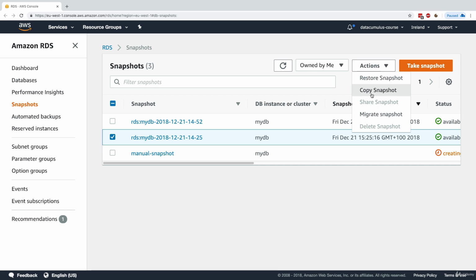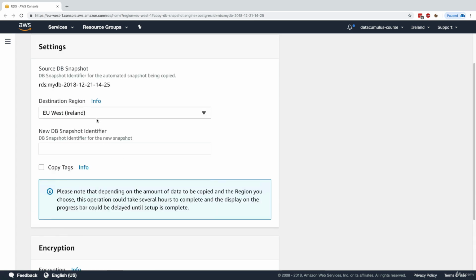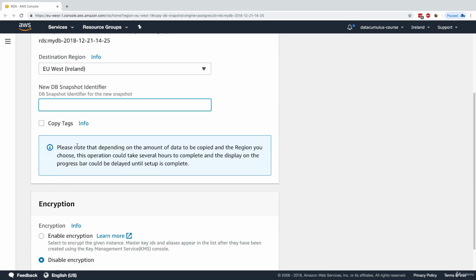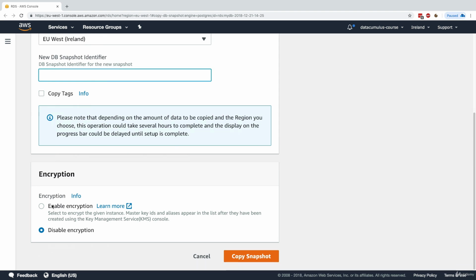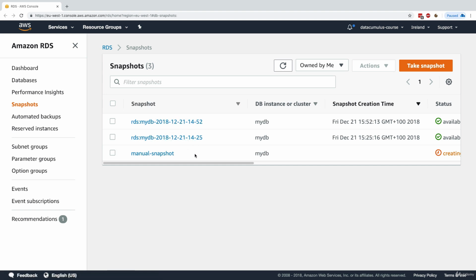And here, as you can see, I can restore a database from a snapshot, but I can also copy a snapshot. And by copying a snapshot, I can copy within the same region or to another region, create a new snapshot identifier, and enable encryption on the fly. So this is how I would enable encryption for my database. Pretty cool. And so this is a good way of dealing with databases and creating copies, etc.